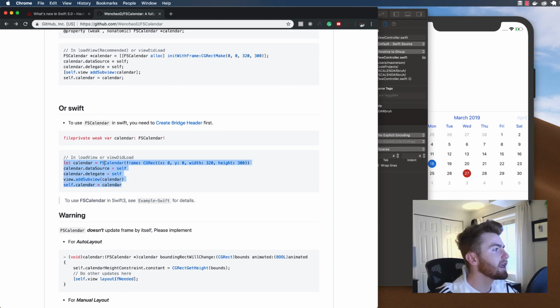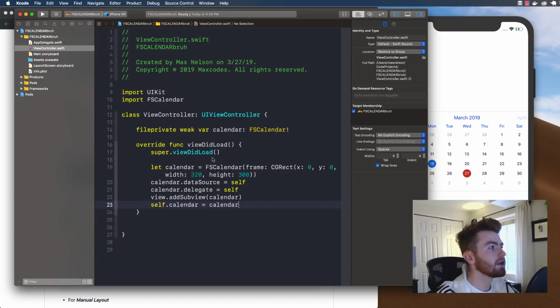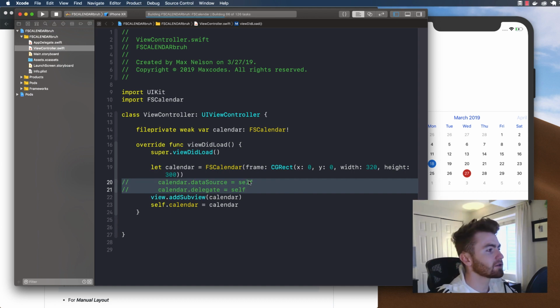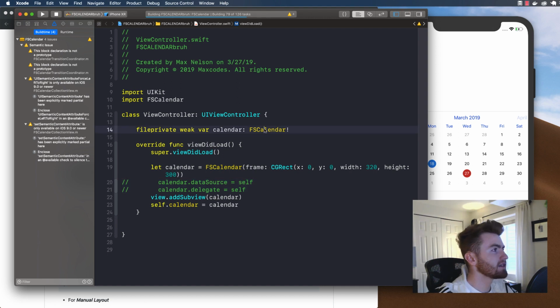You'll see it says in loadView or viewDidLoad. Basically, this is our code to initialize it. So we are creating the calendar with a frame, and then we are setting the delegates, and then we're adding it to the subview. What I'm going to do is comment out these delegate and data source protocol sets, and I'm just going to recompile the application and see if it pops up.